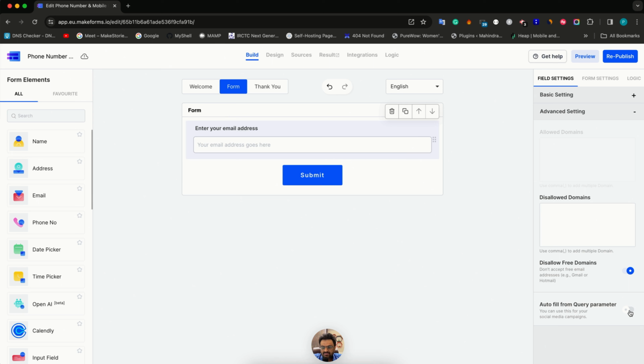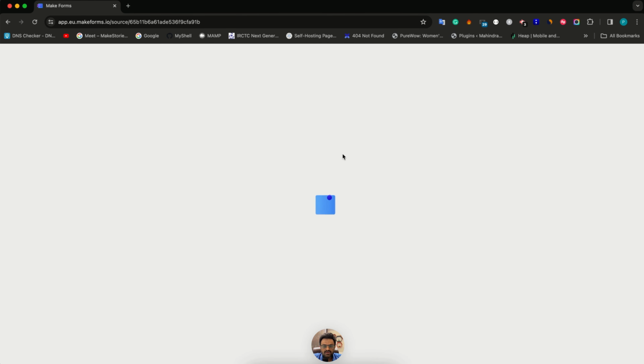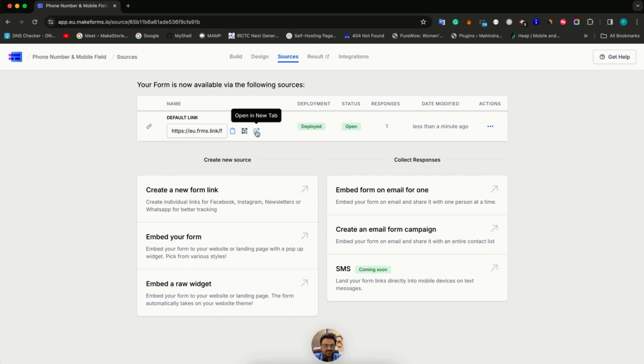And now the final parameter that we have is the autofill from query parameter. So here you can do email underscore address and I will republish this form. We will then take a look at how this query parameter works.